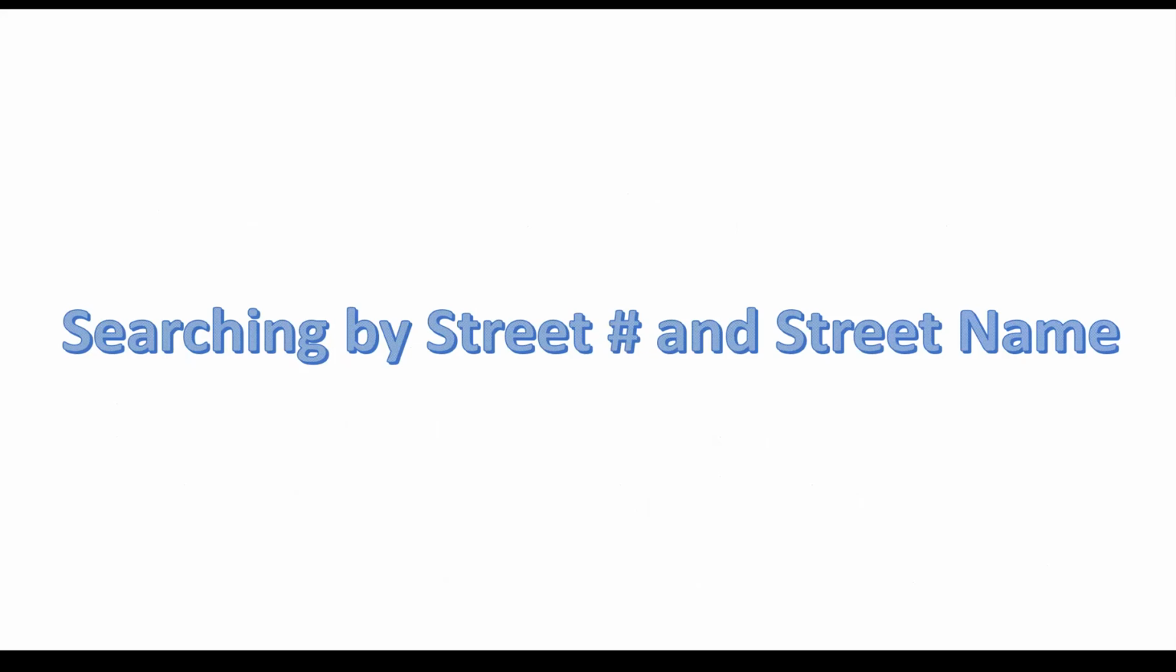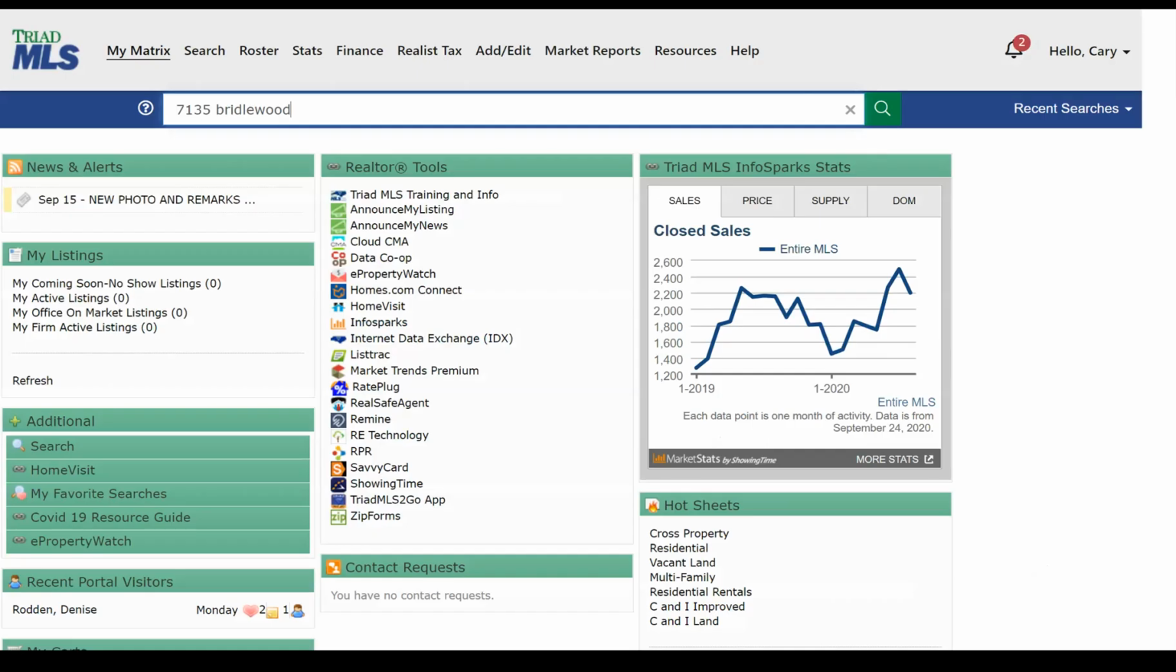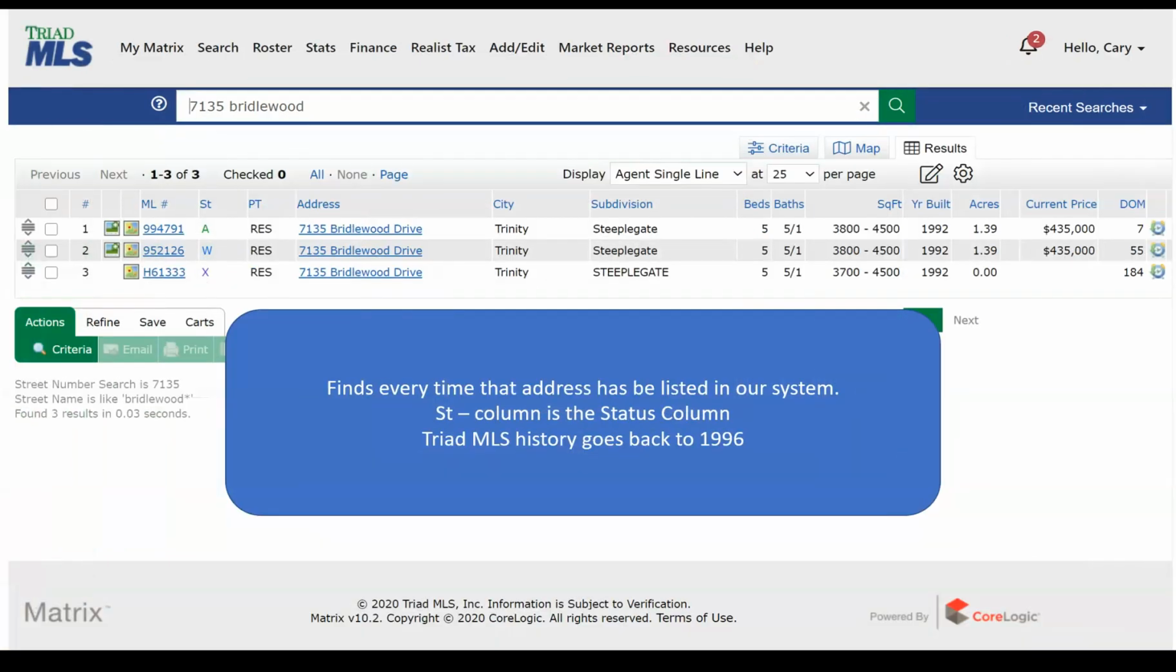Searching by street number and street name. The simplest tool to use in Matrix, if you have a street number and street name, is the speed bar, as seen here. By using the magnifying glass icon, or pressing the Enter key on your keyboard, Matrix will find every time that address has been listed in our system.